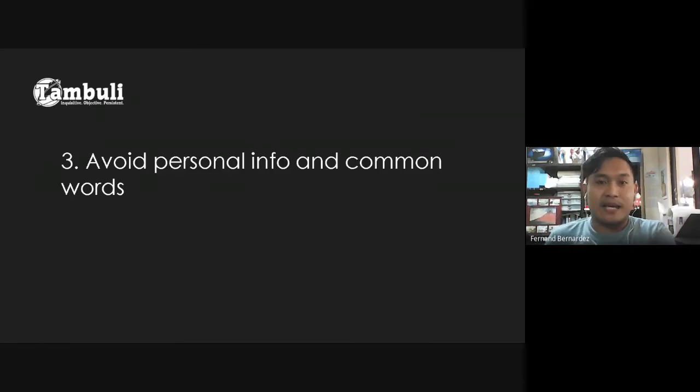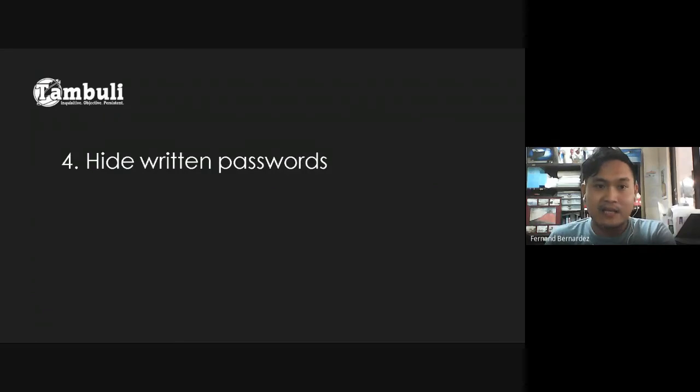Okay? As well, you need to hide your written passwords. Just like what I said earlier about the backup codes, you need to make sure that you hide them so that others cannot see them. If you need to write your password down, don't leave it on your computer or on your desk. Make sure any written passwords are stored somewhere that's secret or locked. It's really important.